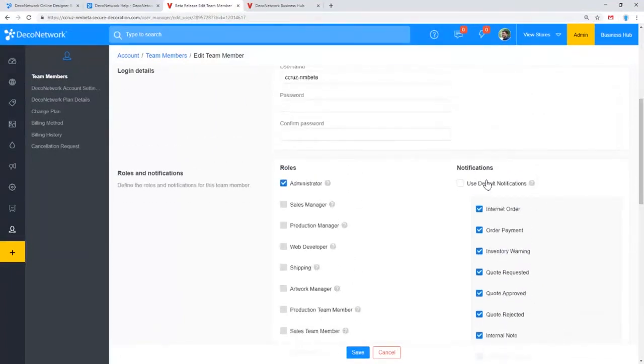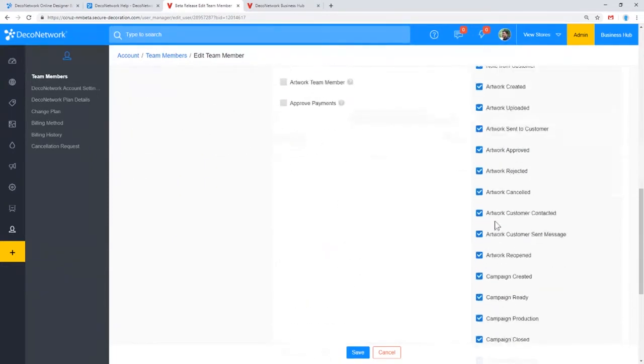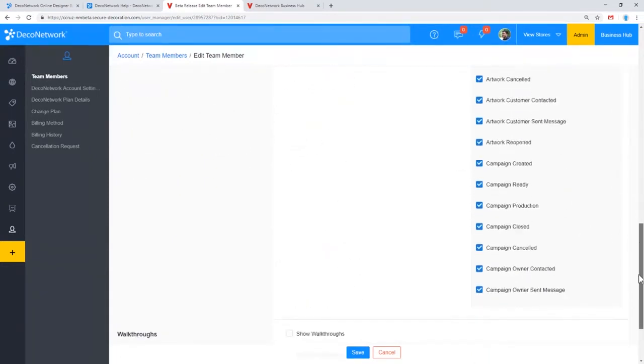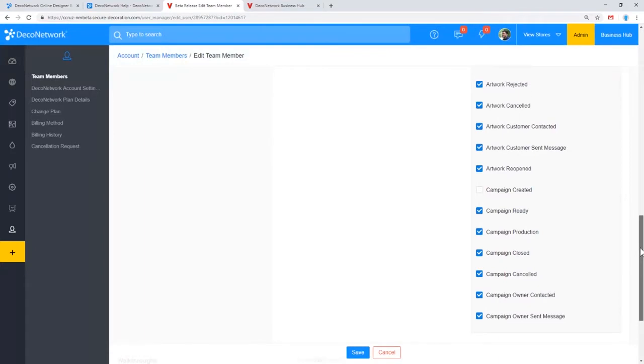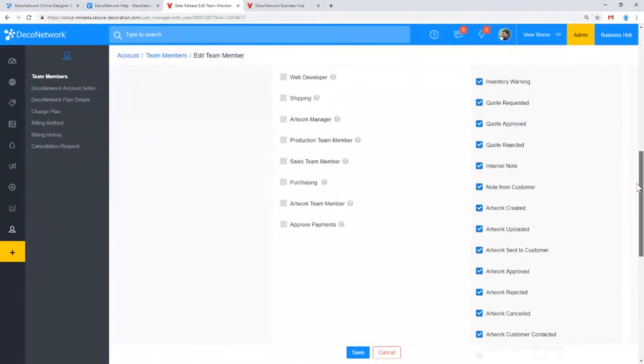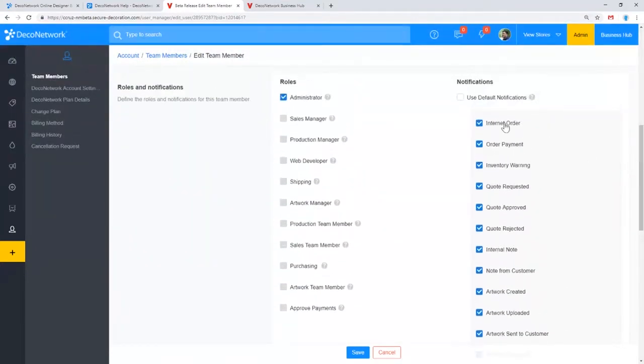So this is really helpful if you want to reduce the amount of notifications that you're receiving from DecoNetwork. For whatever reason, you don't want to be notified when campaigns are created. You can go ahead and turn that notification off. Right, so all of these actions can now be turned on or off.